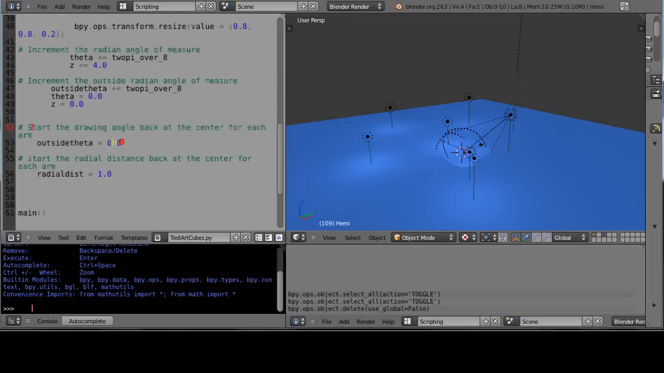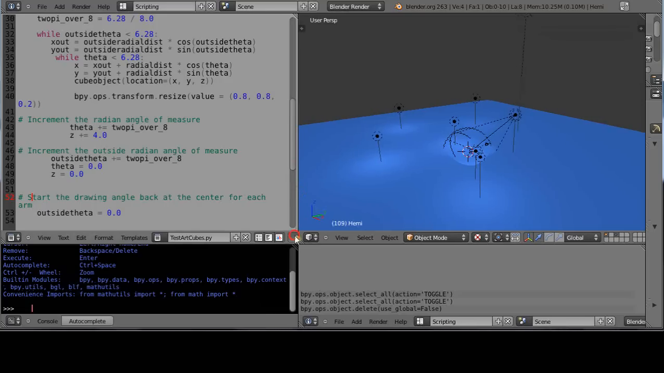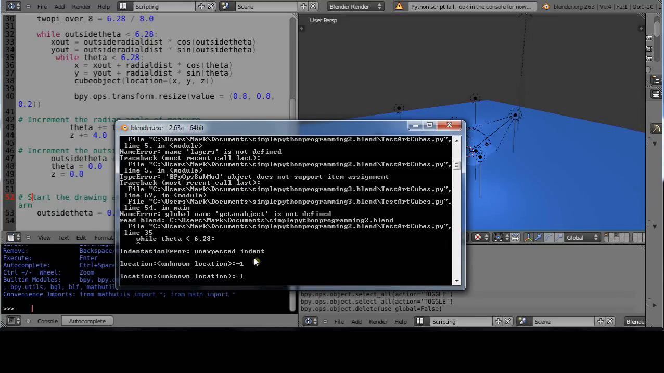And let me see. So alright, well, so we have that. Now let's just run it. And we have a failure in the console. Uh-oh, let's see what I did wrong. Get up to console. Unexpected indent, line 35.